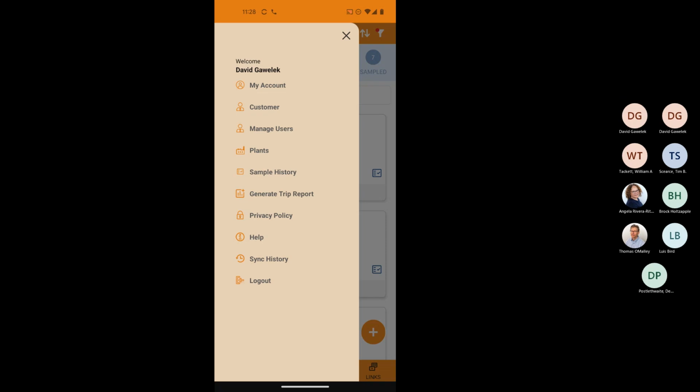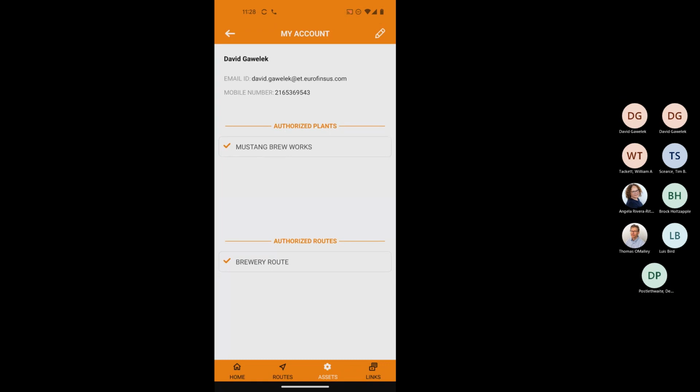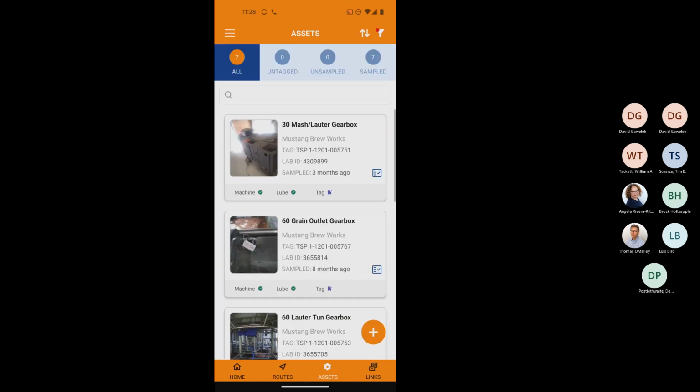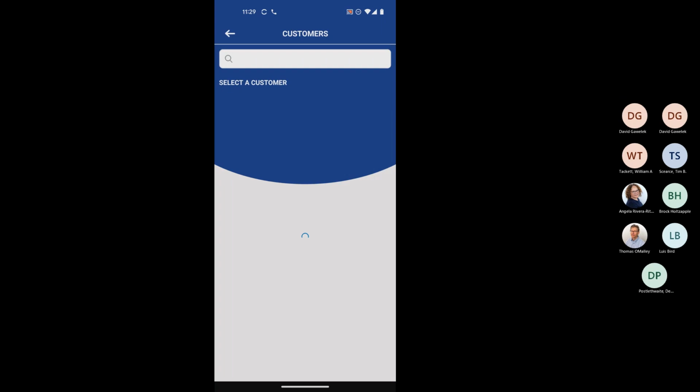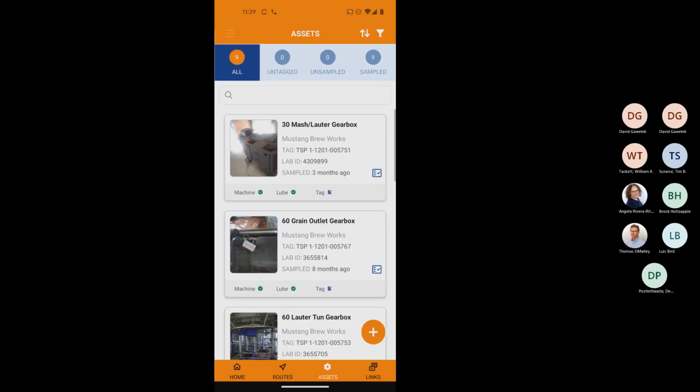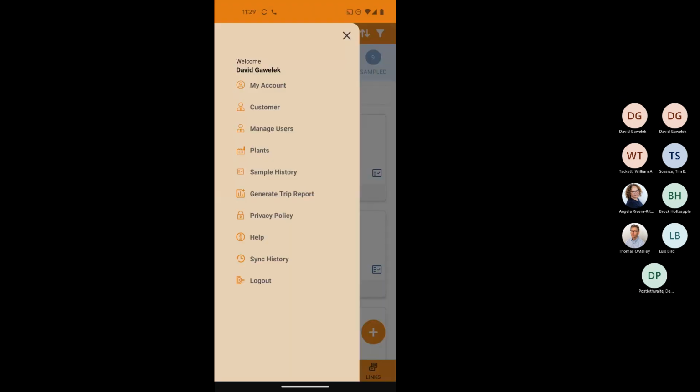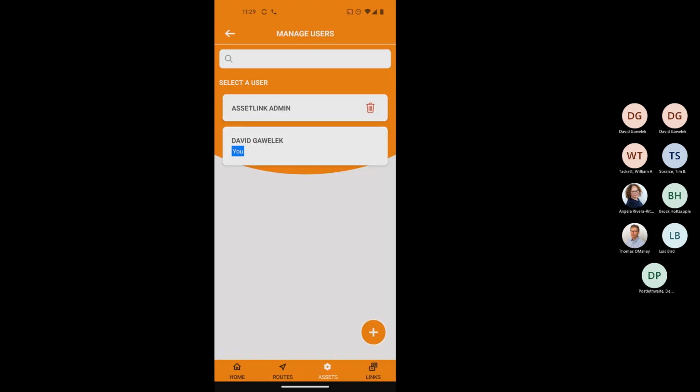So just going to run down the list real quick here. My account gives you some quick information, your login, which plants and routes you have access to. Customer. In case you break up your database in a way that you have multiple customer accounts, you can select those from this page here, which speeds the app up rather than downloading all the information at once. Manage users is what I was referring to.